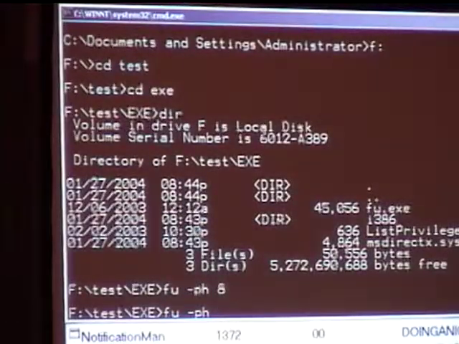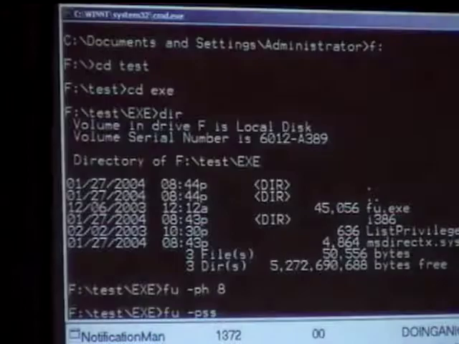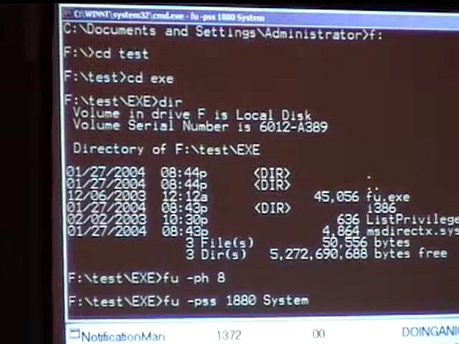So if we say FU -pss, which is privilege set SID, and we give it a process ID of, what was it, 1880? 1880. And we say give it System group. You see the green bar because FU just started up.